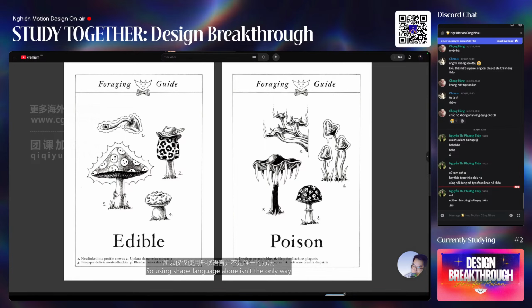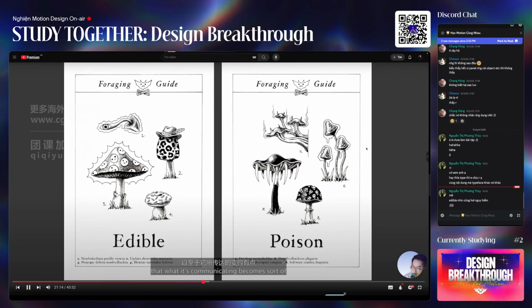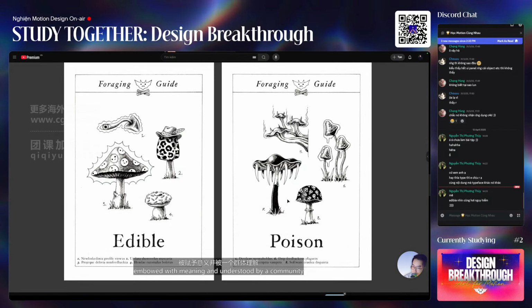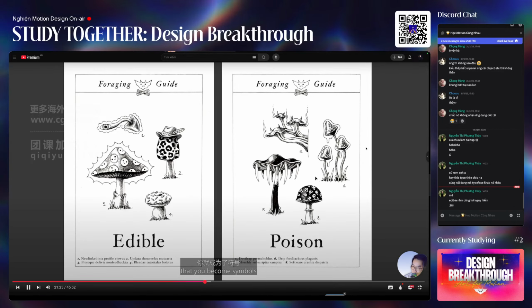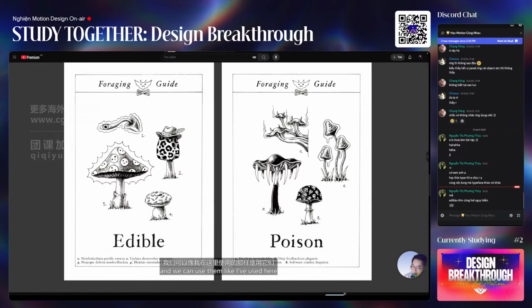So using shape language alone isn't the only way we can communicate a feeling or emotion. These shapes certainly help us communicate, but the next level of communication with shape is when that shape becomes a symbol. When the context of that shape is repeated so often that what it's communicating becomes imbued with meaning and understood by a community. So it's when shapes can communicate something more specific and more complicated ideas directly that they become symbols, and we can use them like I've used here.